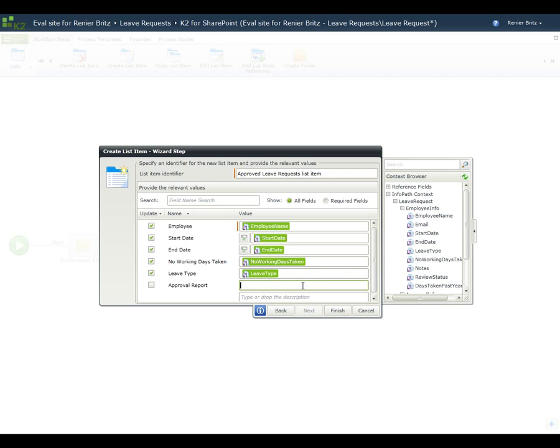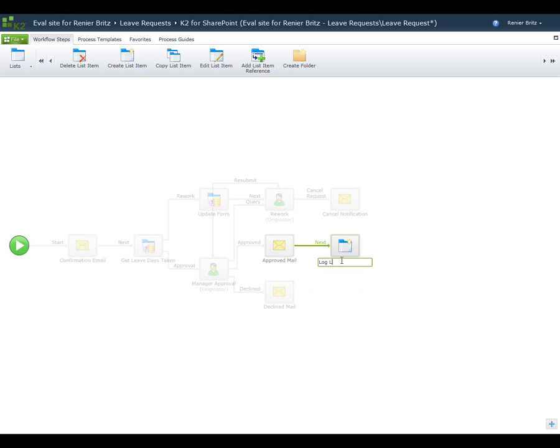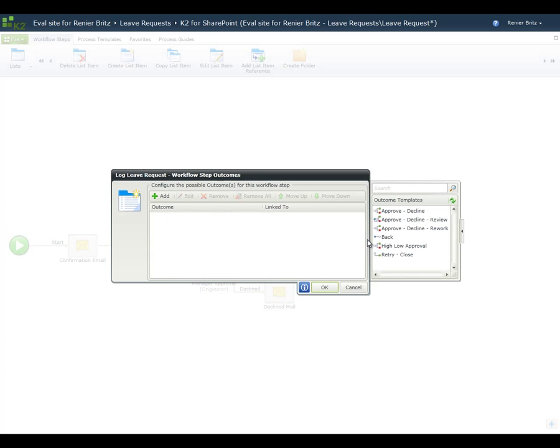For the approval report, we'll type the report URL specific to your environment and we'll then grab the ID variable from the process context node. This will ensure that the correct report for this leave request instance is displayed. Rename the step to Log Leave Request. Create a new outcome on this step called Next.